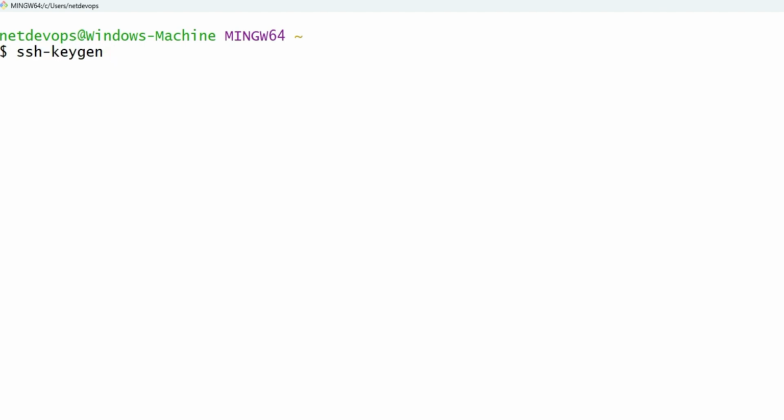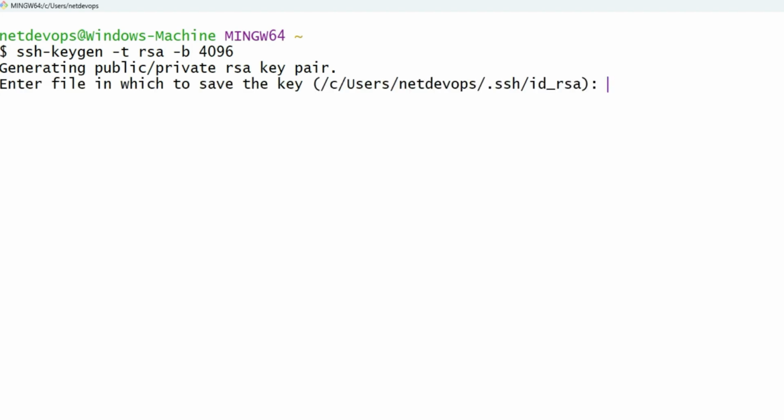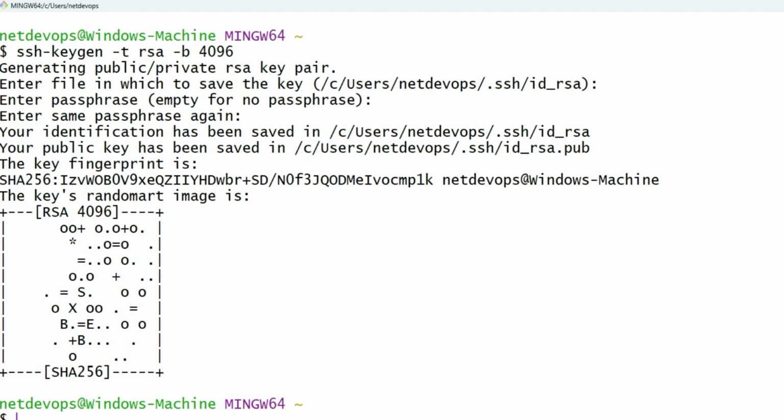ssh-keygen -t to define the key type. We'll use RSA, and the key length using the -b flag. So once we press enter, it will start generating the SSH public and private key pair. You can enter the path details if you want the key to be stored in a specific location. Otherwise, by default, it will be stored in the .ssh folder under the home directory. Next, it will ask if you want to secure this key with a passphrase. I will say no. Then the key is generated.